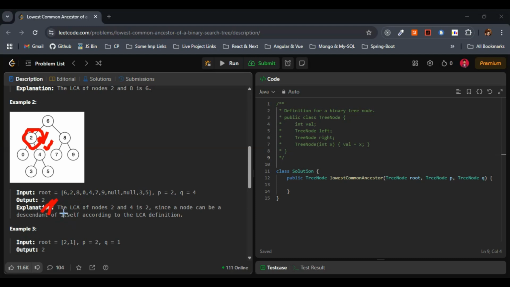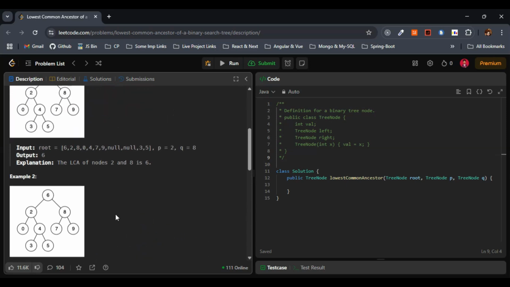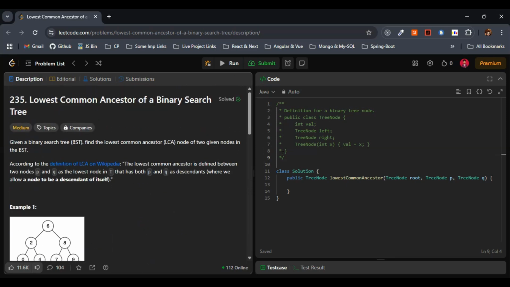In the explanation they have clearly mentioned that the LCA of nodes 2 and 4 is 2 here, because a node can be a descendant of itself according to the LCA definition. I have already read the LCA definition a few times, so we know this part. I hope the question and what we need to do are completely clear.